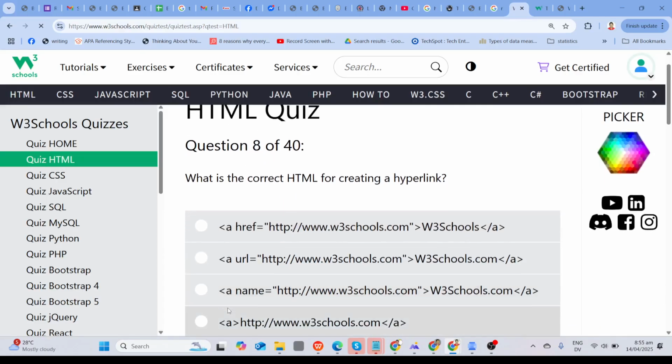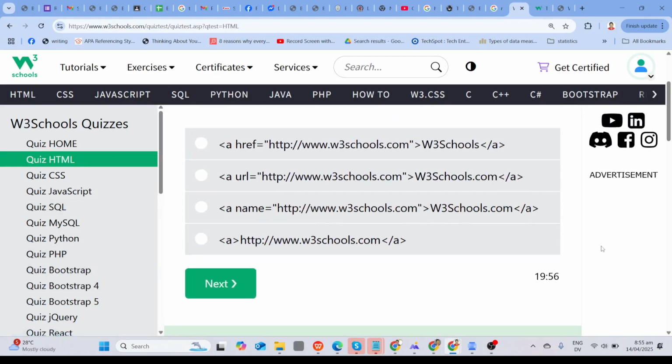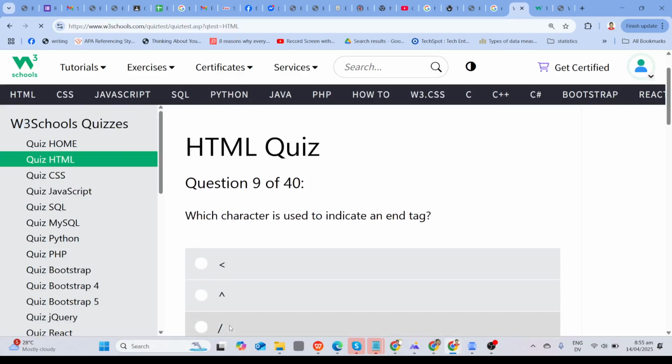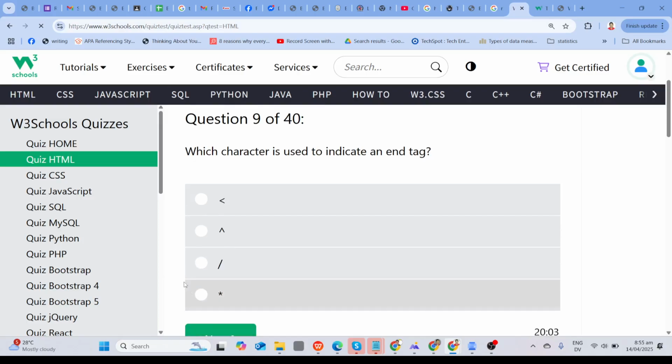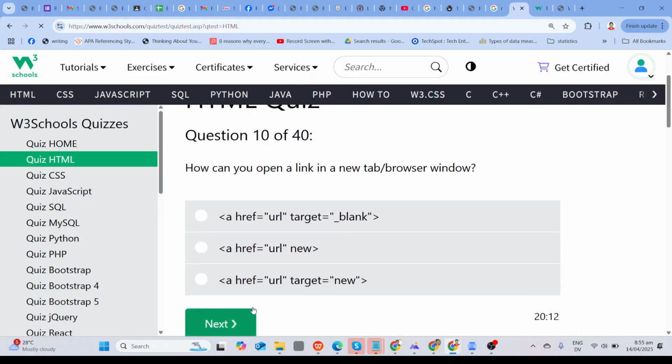Number 8, for creating a hyperlink. That is a href. Question number 9, which character is used to indicate an end tag? This one. How can you open a link in new tab or browser window? This one, a href URL target blank.